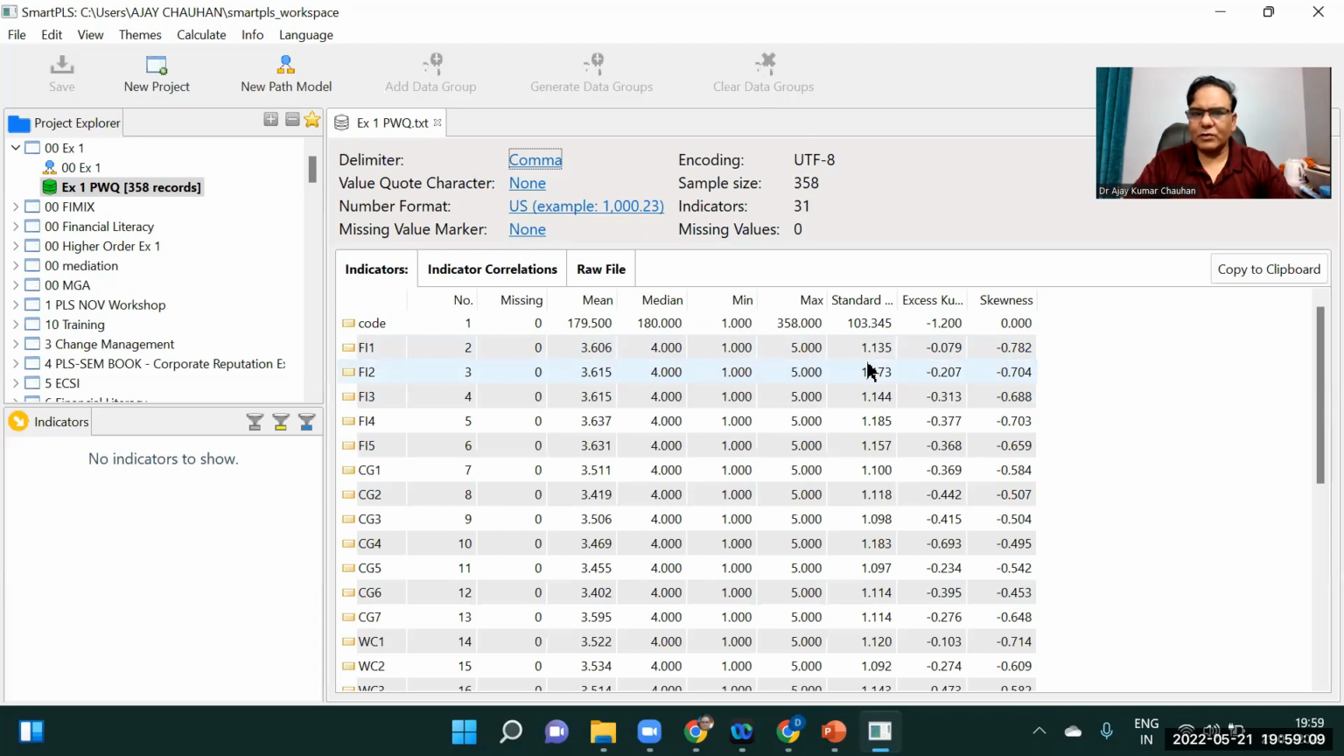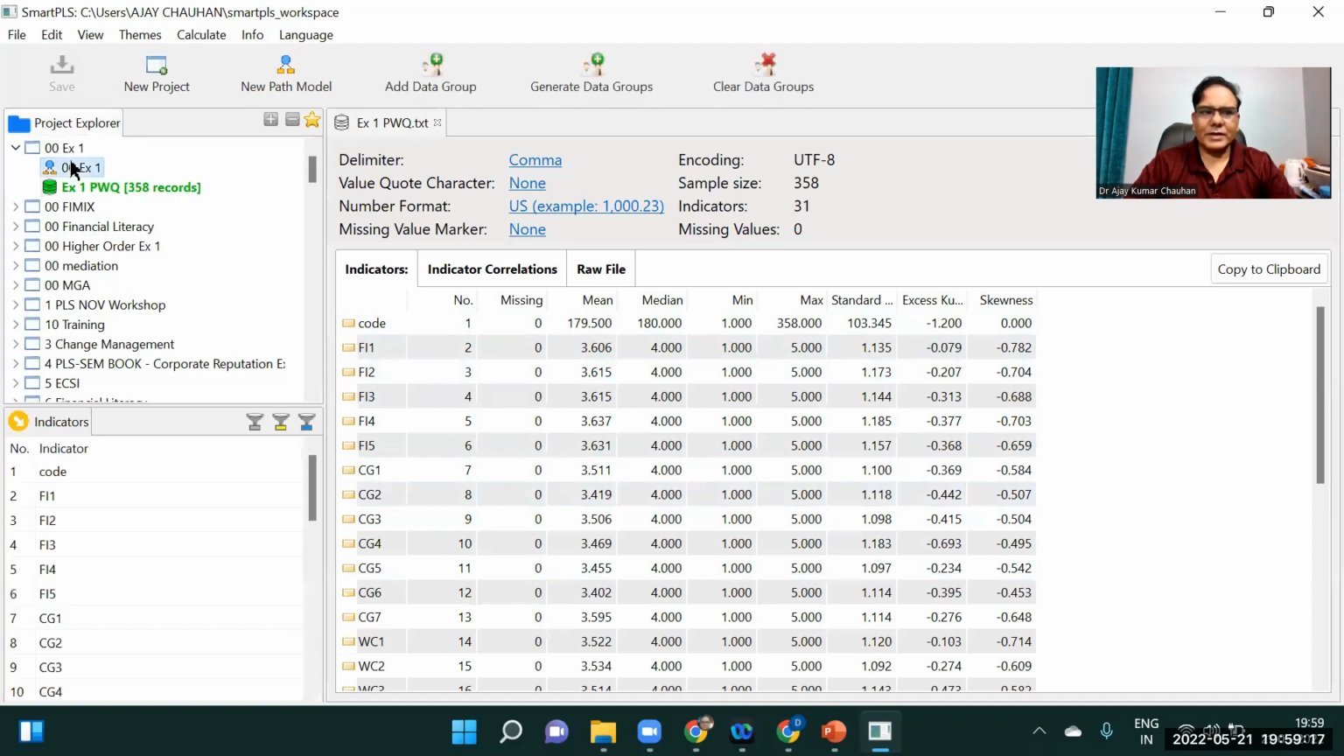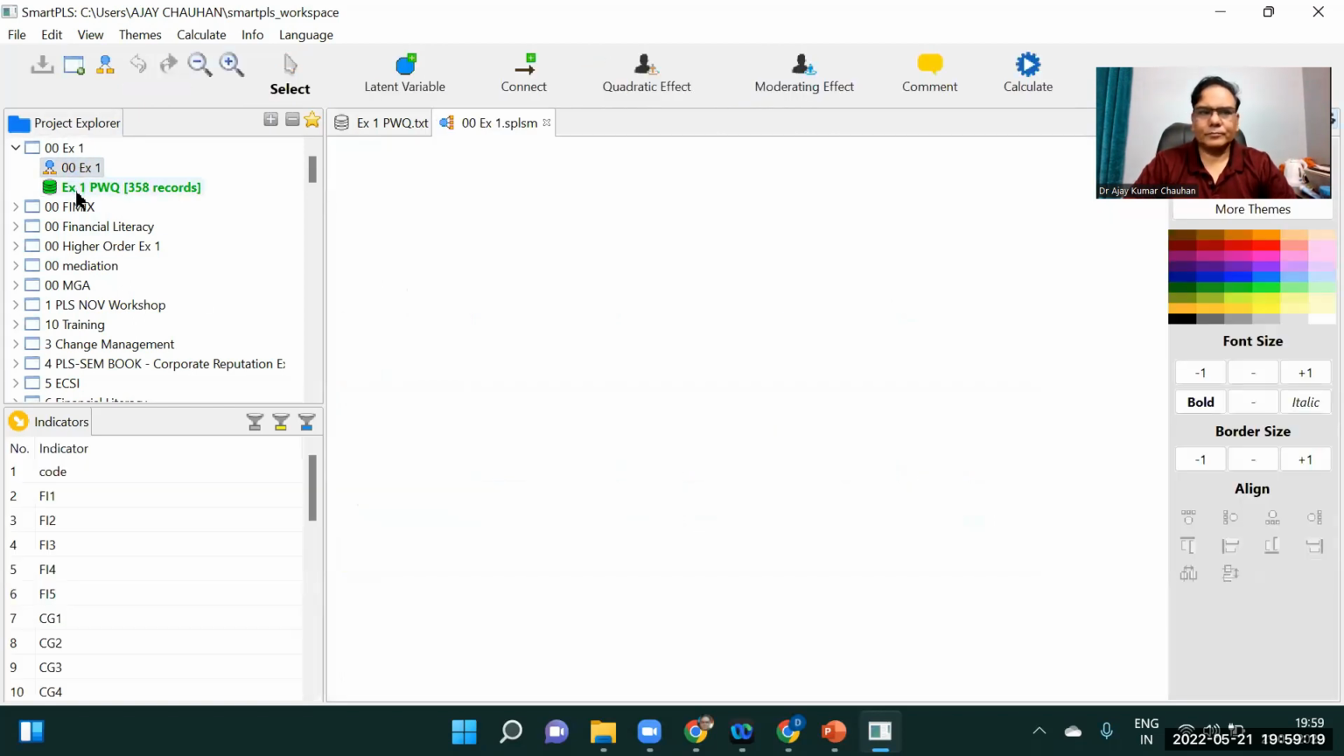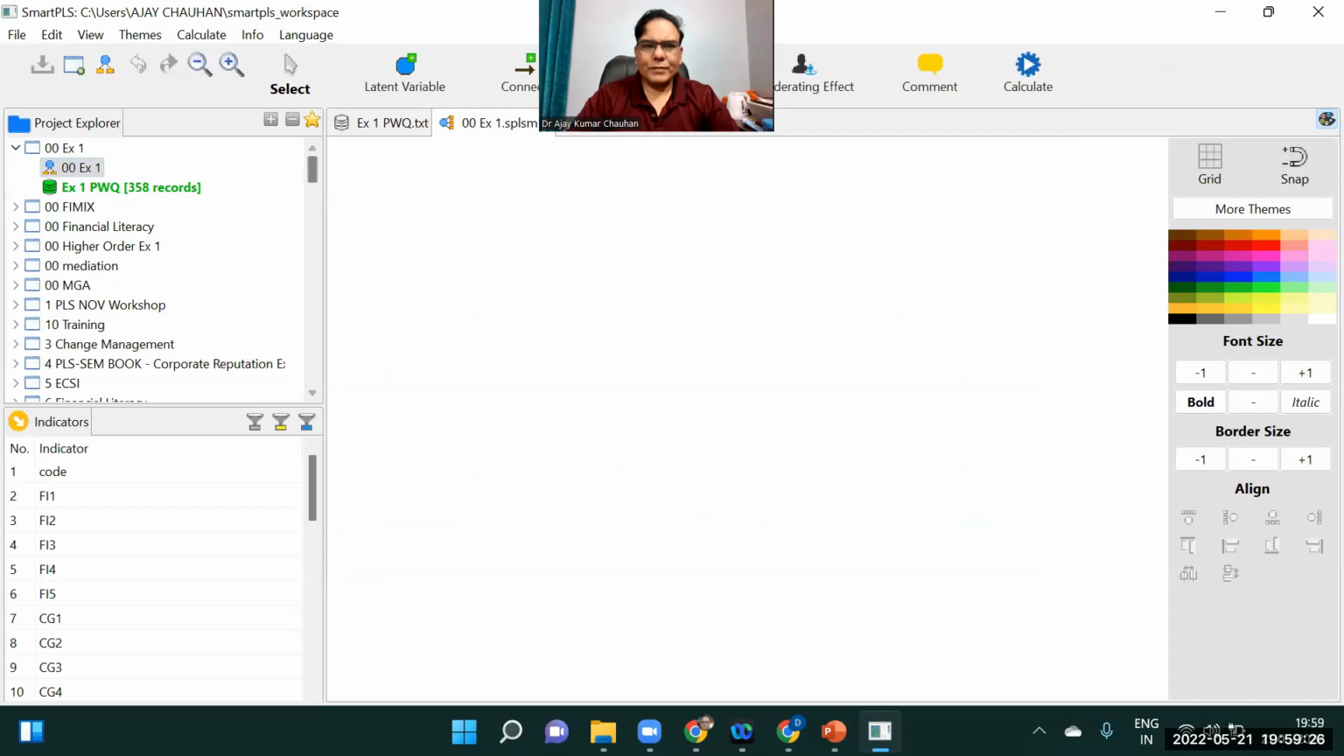Okay. Now after that, go to the exercise. This is the name of the model. So when you double click on it, a blank page will come like this. It is a blank page, and this blank page is called the canvas. We can make the diagram on this canvas. So I'm showing you how to make the diagram.